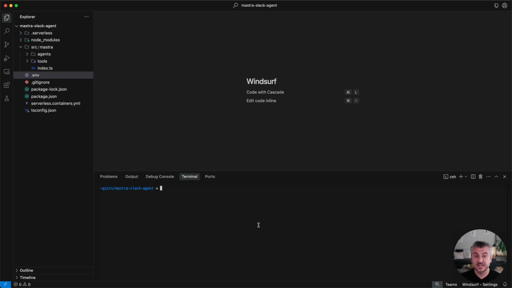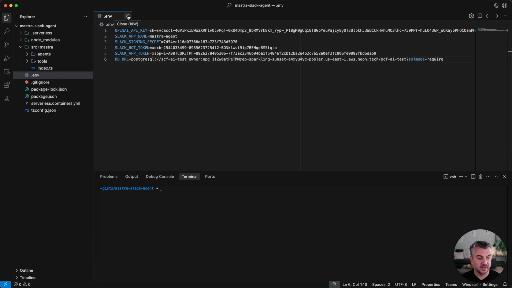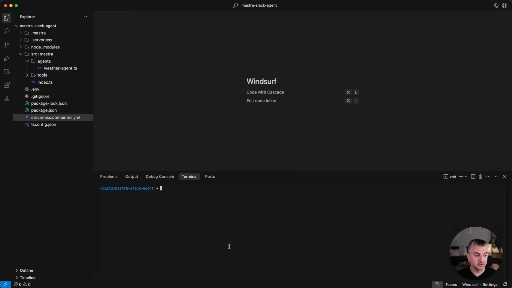All right, so now that we have the Slack app installed, we're going to set up the Postgres database as the storage for Mastra. So the first thing we've got to do is add an environment variable with our database connection string, and we'll save that. All right, so next we're going to set up Postgres for the memory storage, but first we have to install the dependencies.